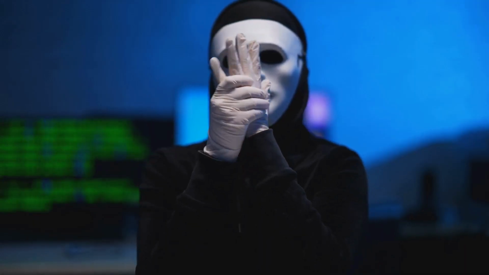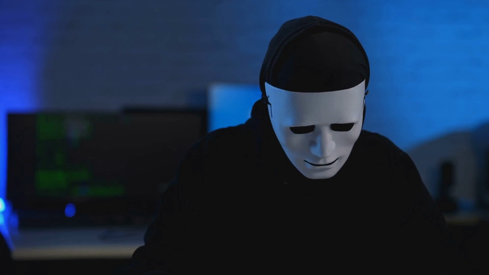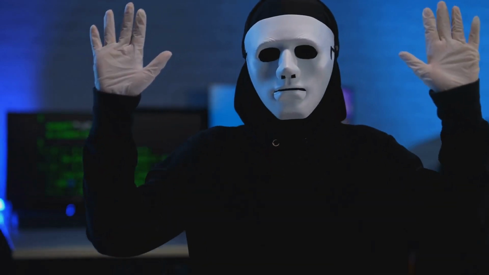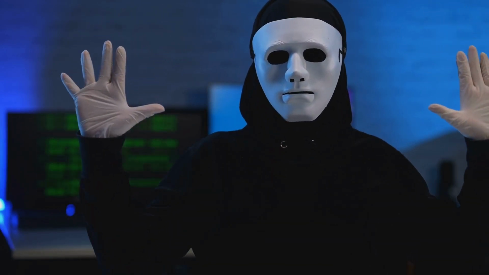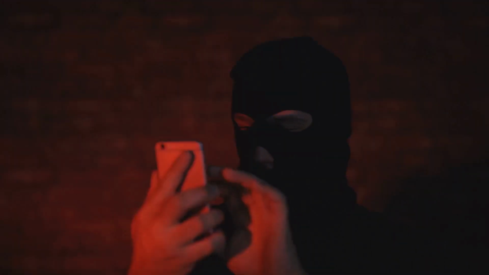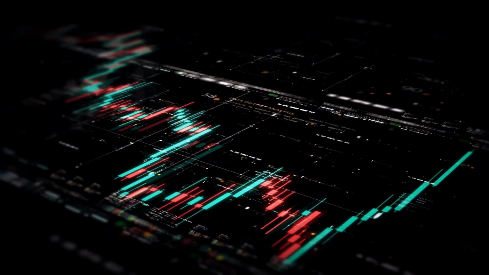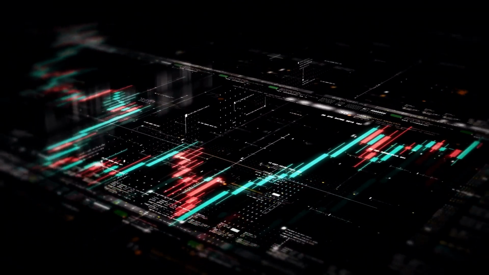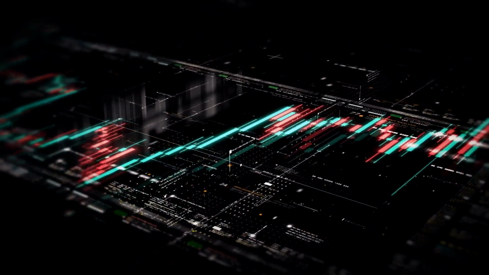Deepfakes can also be used for blackmail. Someone could create a compromising deepfake of you and threaten to release it unless you pay them. It's like something out of a bad spy movie, but it's happening in the real world. And it's not just individuals who are at risk. Companies and organizations are also vulnerable to deepfake attacks. A deepfake video of a CEO making a controversial statement could send stock prices plummeting.